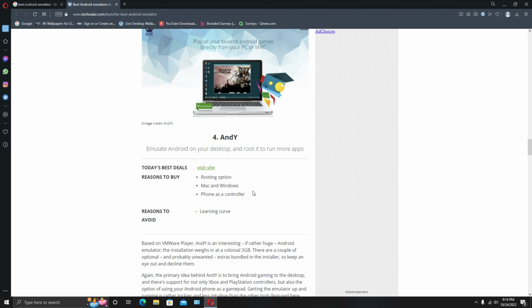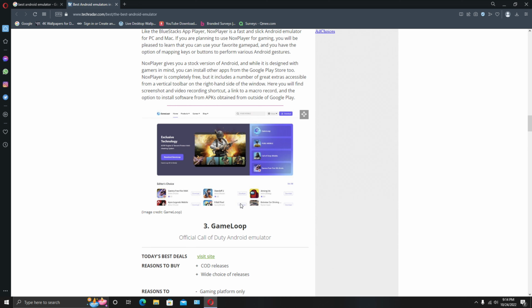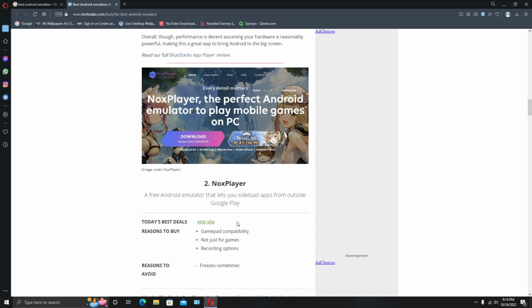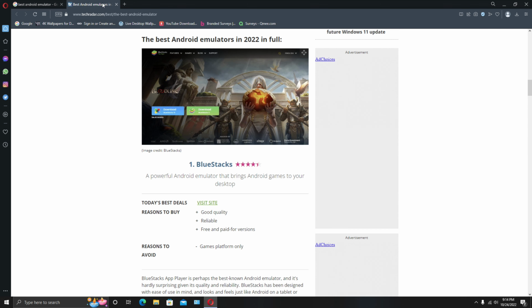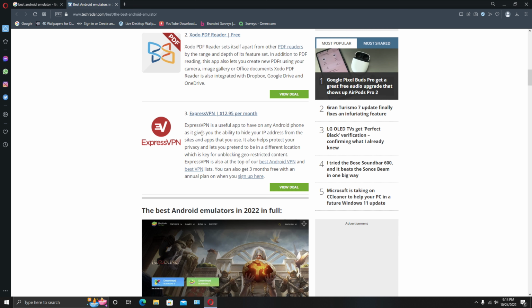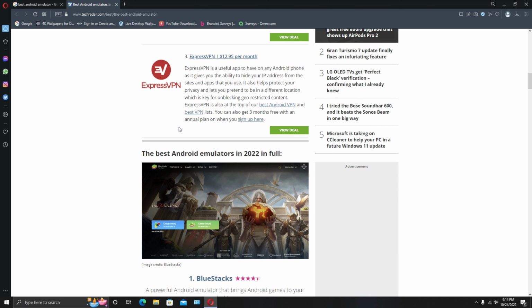So they have listed five of them. Out of those five, I would only recommend Game Loop or BlueStacks, just two of them. Try these two, see how it works. If you have enough data, this is the best out there.